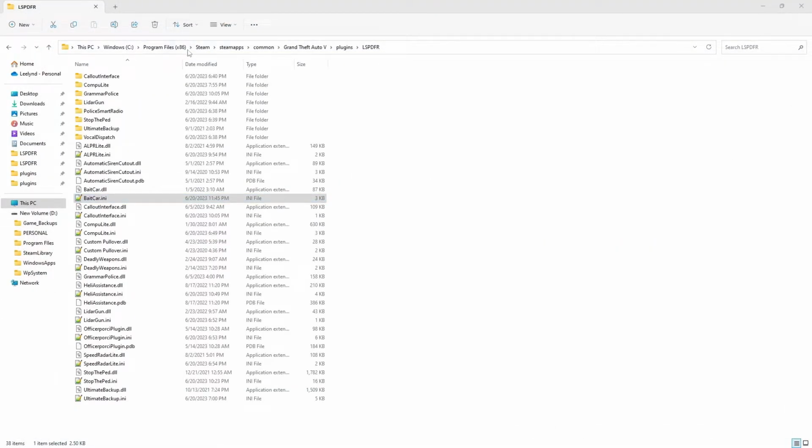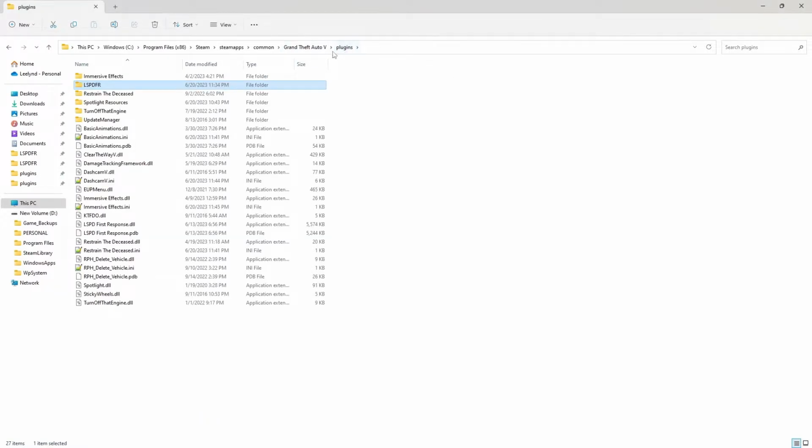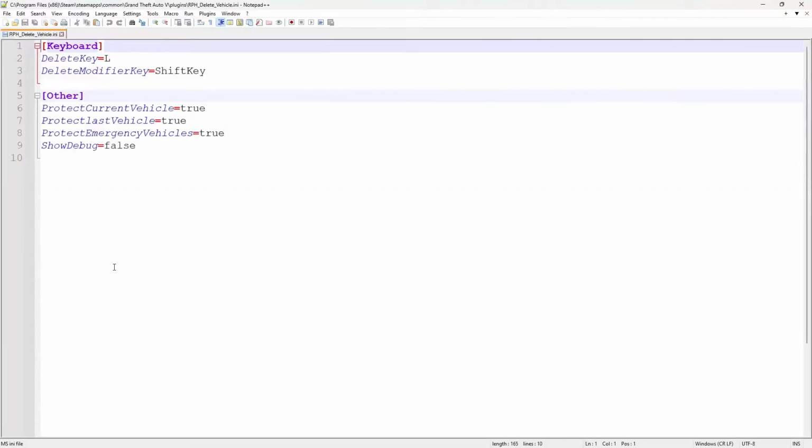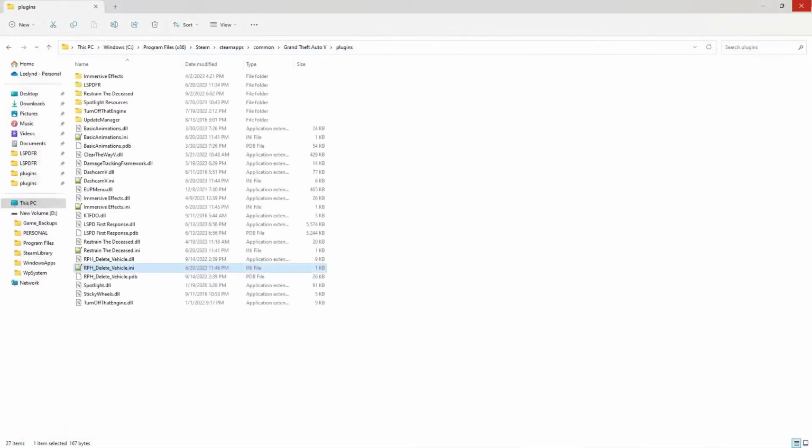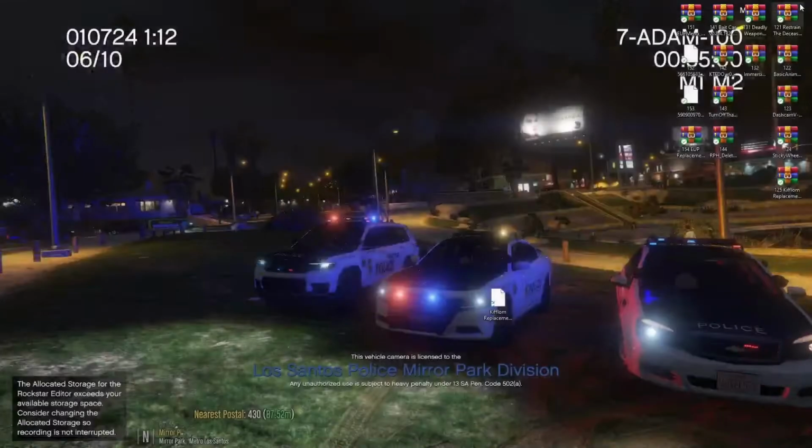Now the very last one we have, we're going to go back into our plugins, RPH delete that vehicle, and we're going to change this to a D, and then we're going to change this shift to control, and then we're just going to save this, and close this, and close this, and we can close all of these.